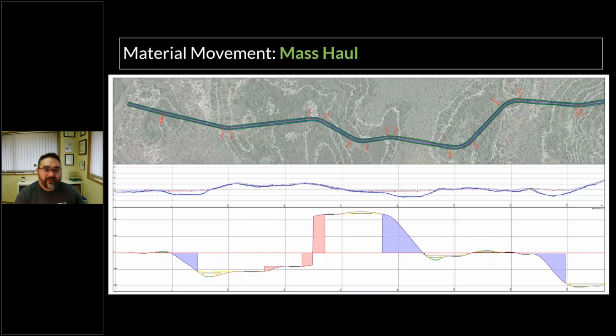So just a real quick overview of mass haul. Mass haul means material movement along the road. Ideally, when we dig, and you saw Matt's cut and fill road prism there, we could cut material out of the cut bank and put it in the fill. That's zero mass haul. You're not moving that material along the road, you're just moving it side to side.